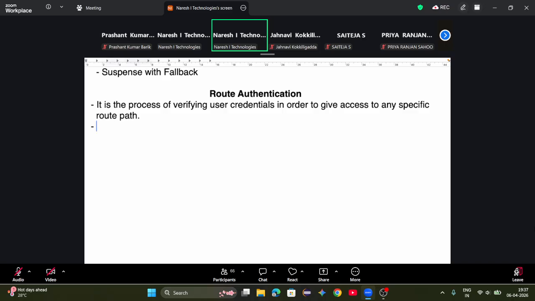Authorization means restricting access. We don't allow access. Authentication means verifying the credentials of the user. If he has proper credentials, now give access. Restricting access is authorization. Verifying credentials to give access is called what? Authentication. We have two differences.